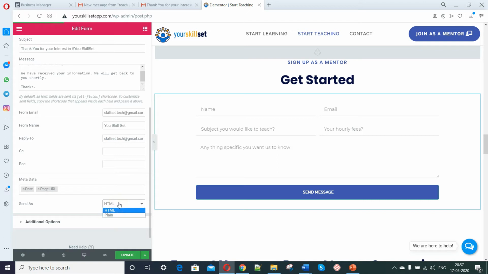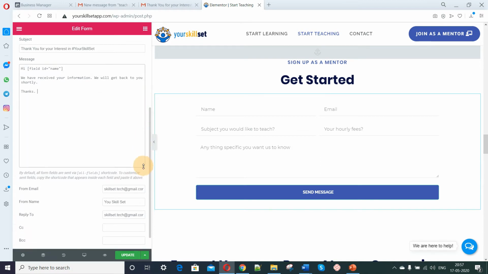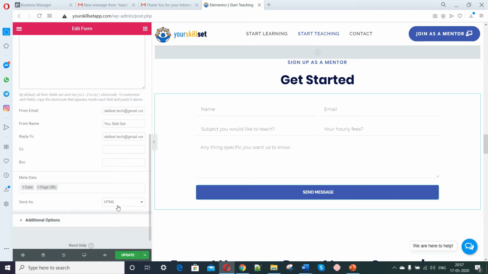Send as. Under send as, you can either choose to select HTML or plain. In case you are having just a simple text that you're putting in this message section, you can select plain. In case your email is having HTML code, you can also paste in a designed email over here using HTML code. In that case, you need to select HTML from this drop down.